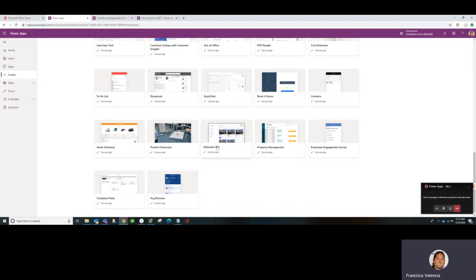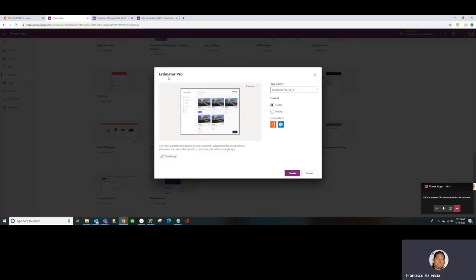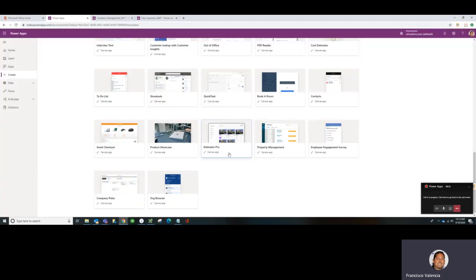Actually, you can create applications, or you can use a template as well. For example, this Estimator Pro, which is also available. Yeah, and here I forgot to say, in the format type, you can set a tablet and maybe a phone. And here it tells you also it connects to Office 365 and also Outlook, depending on the type of application.